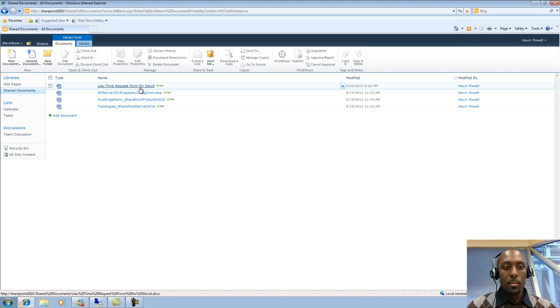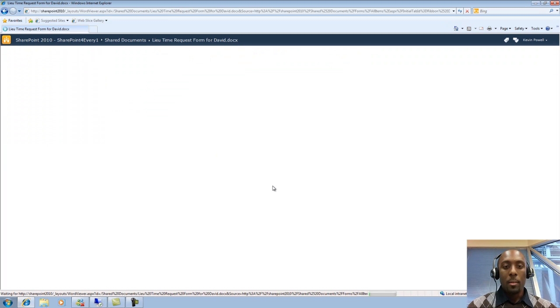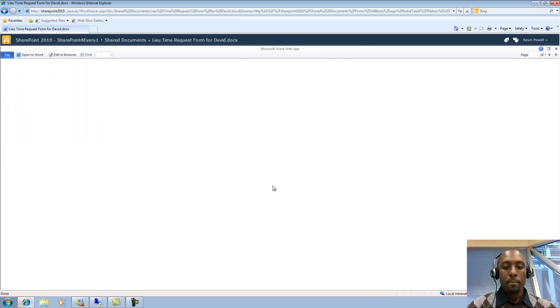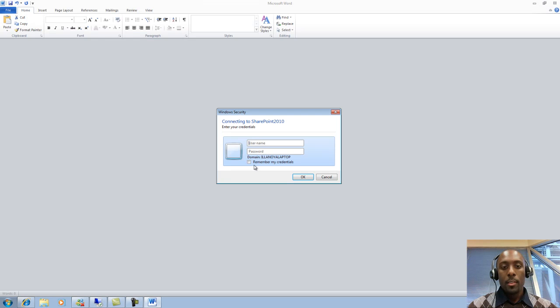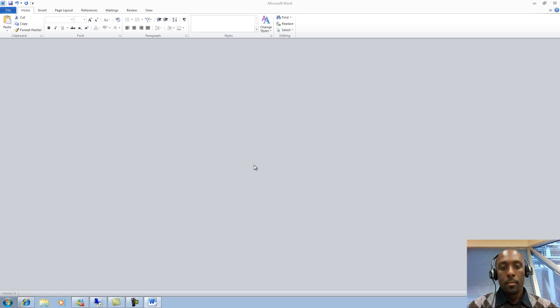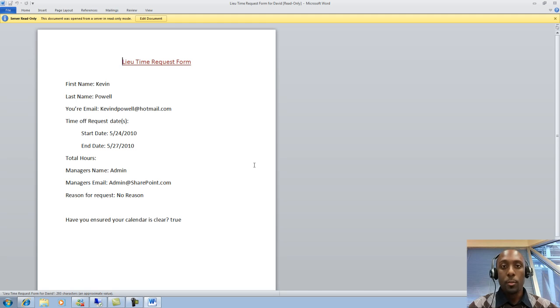And here's my form, and I can just open it up. No, I'm not going to open it up that way. I'll just open it up in Word. And pretty much I'll just log in here. This is our form, just how it would show up, just like any other user would see it.